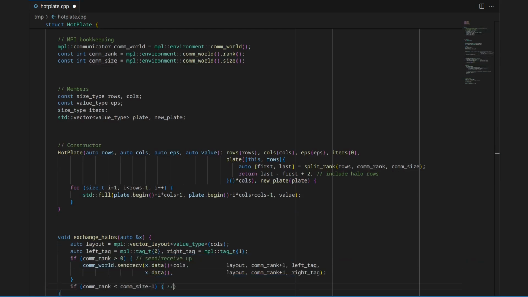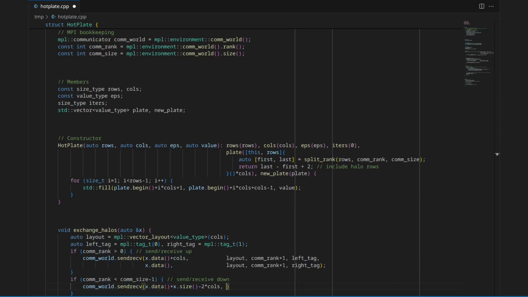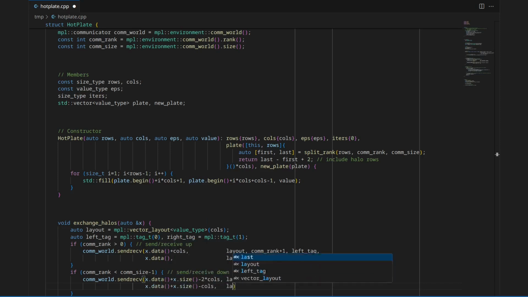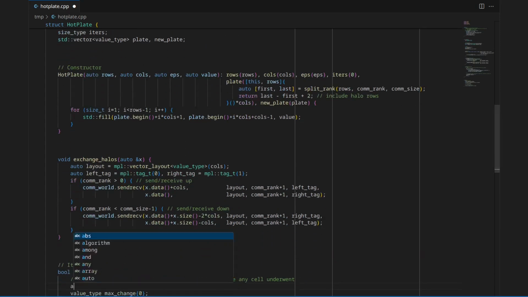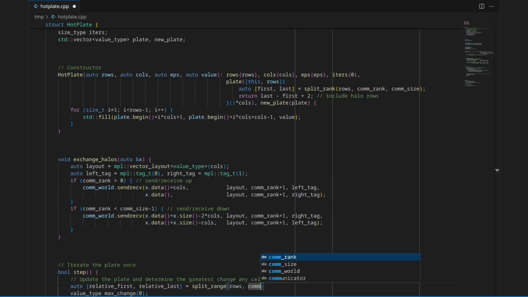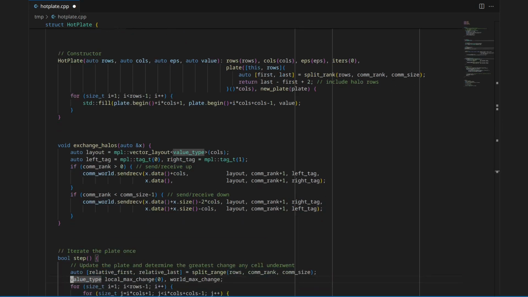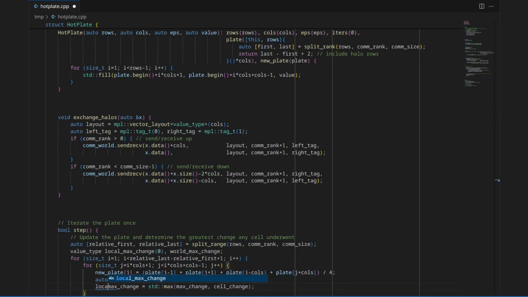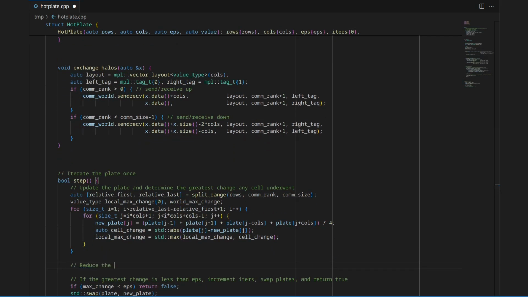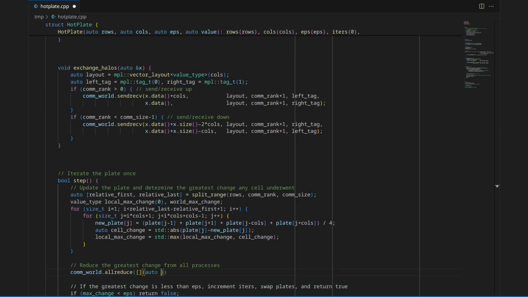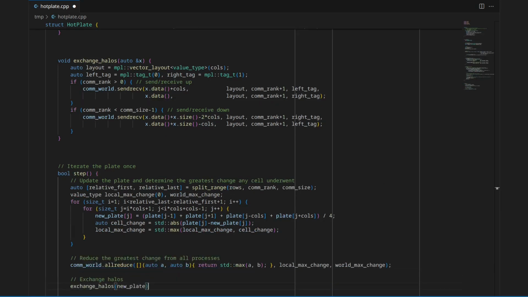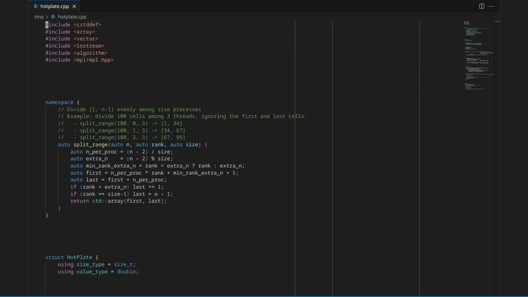If statements ensure that the first and last processes don't try to send data to and receive data from non-existent processes. The step function, which iterates the hot plate once and keeps track of the greatest change in any cell for that iteration, needs to be modified to operate only on the rows that this process is in charge of. Additionally, since the greatest change in any cell could occur in any process, the local max change must be determined, then reduced among all processes to determine the actual max change for this iteration. Finally, halo rows are exchanged.